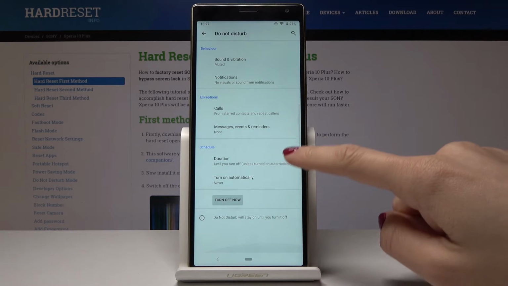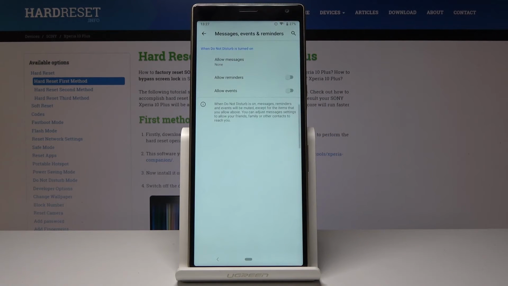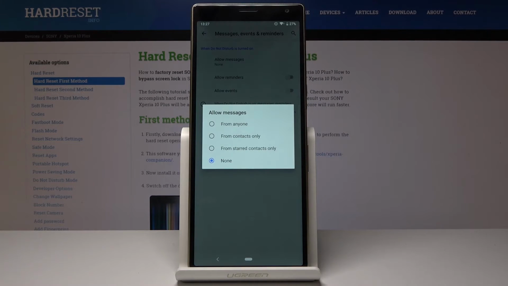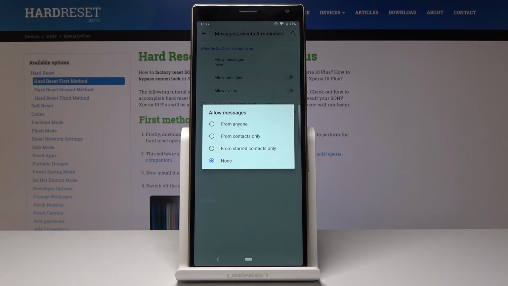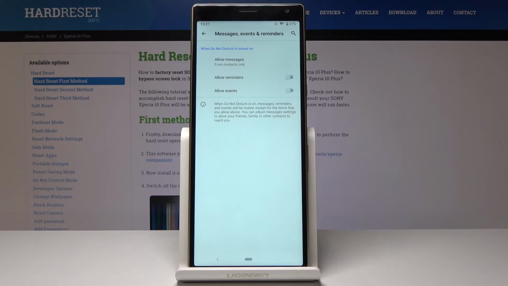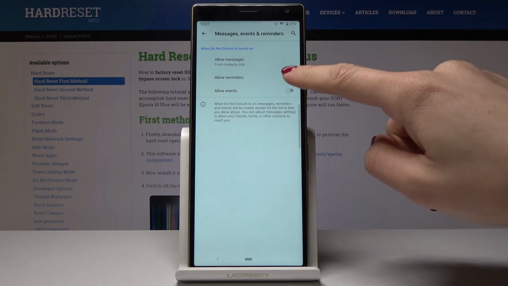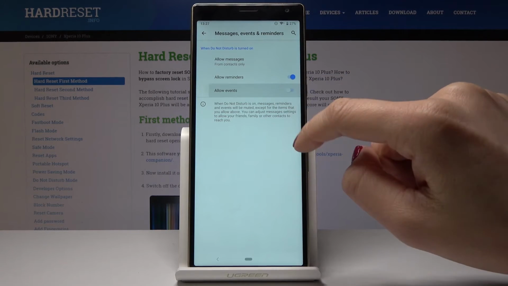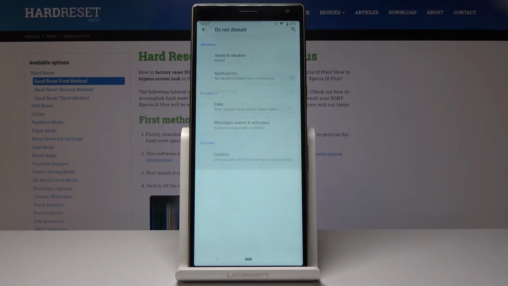And let's go back. You can also add some exceptions about messages, events, and reminders. So you can allow messages from anyone, from contacts only, from starred contacts only, or from none of the above, but I will pick contacts only. And then you can allow reminders and events while your DND mode is on.